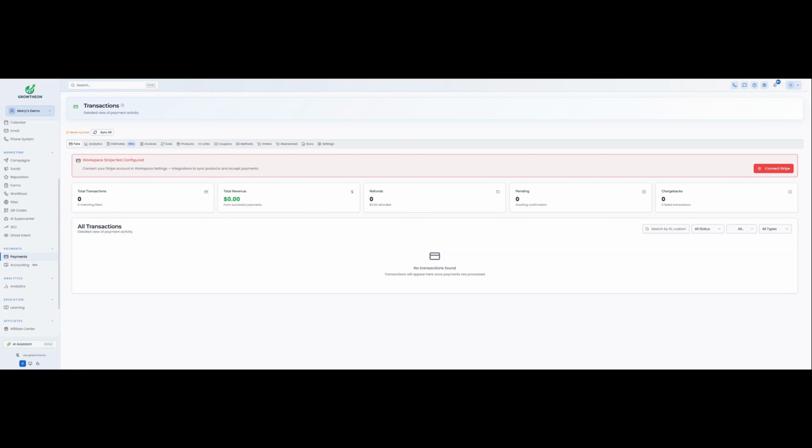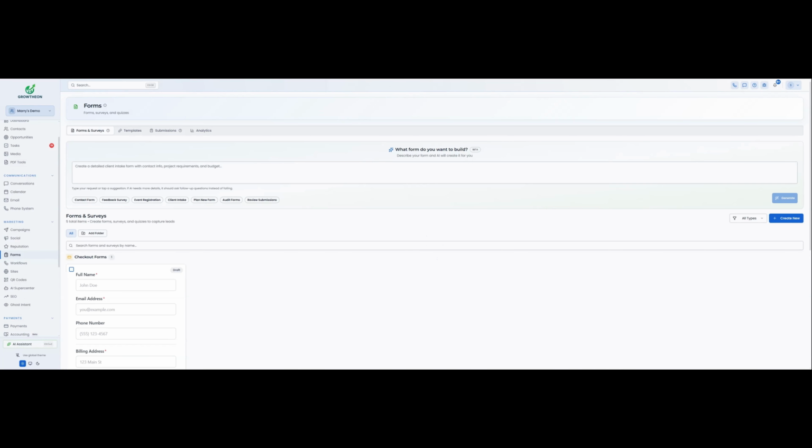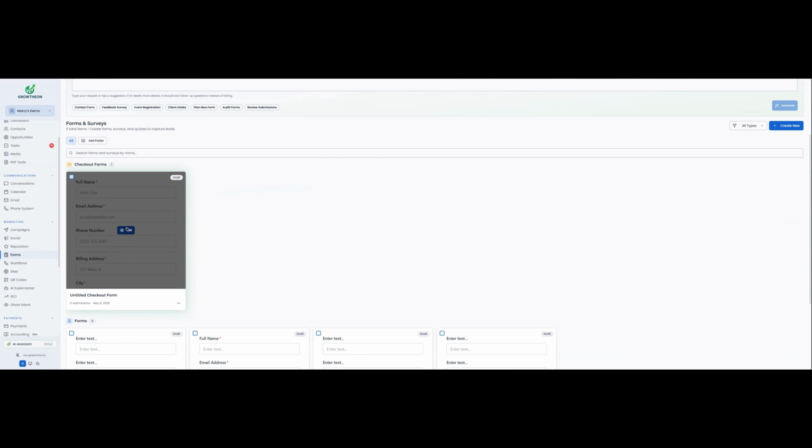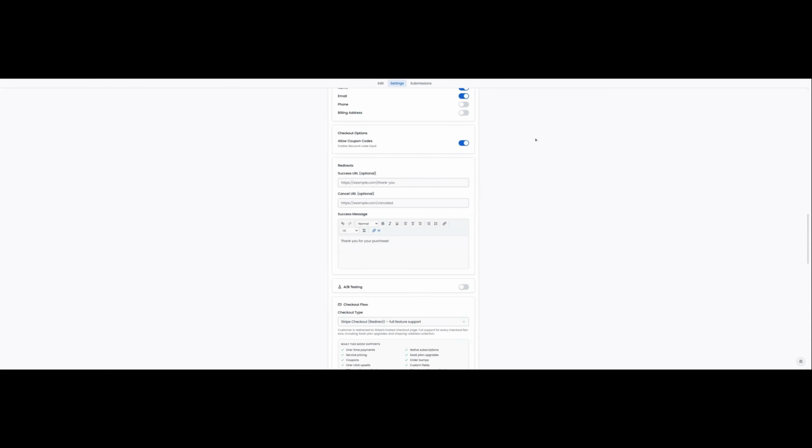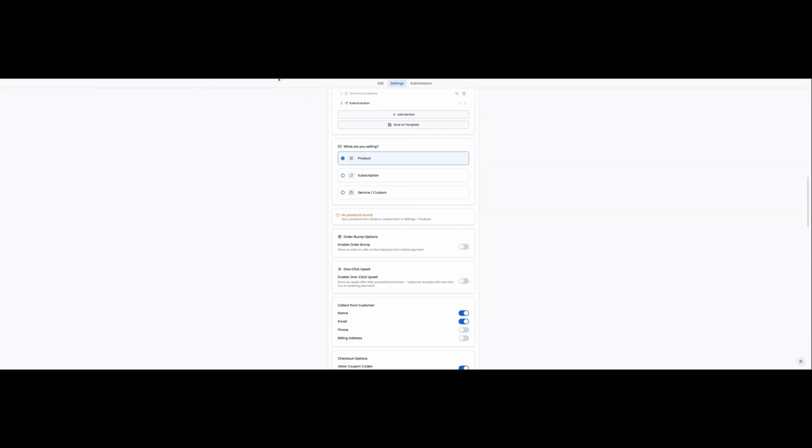And the next is you have to add the products to your checkout form. So we have to go to the forms. Now go to the forms and create your own checkout form. Let's say here, for example. Inside the checkout form settings, just add the product there that was synced from Stripe. This is what the customer will use to purchase your SaaS plan, okay?